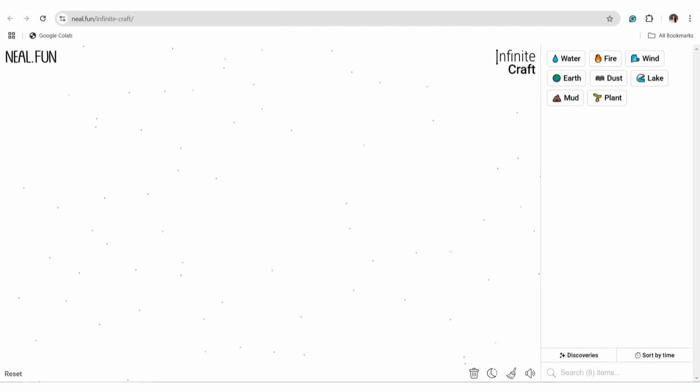In this video, I'm going to show you how to make pottery in Infinite Craft. To get started, the first thing that you'll need to do is to open Infinite Craft on your device. You can do this both on the mobile version of the app and the browser version of the application.